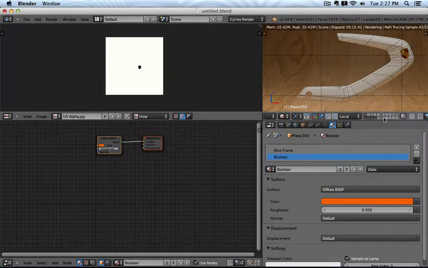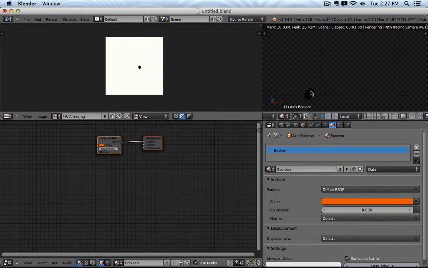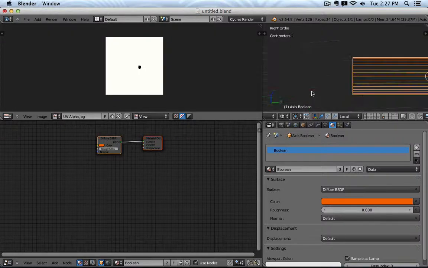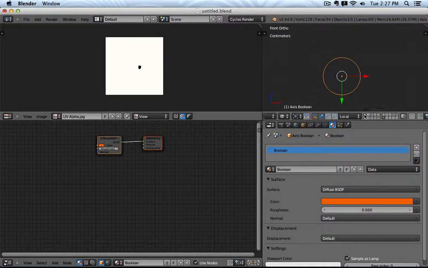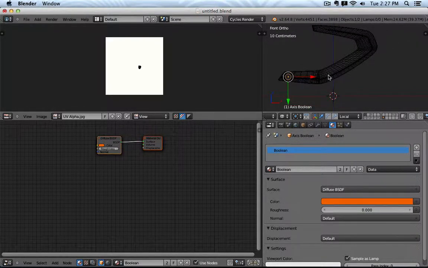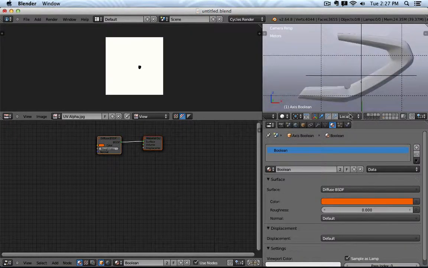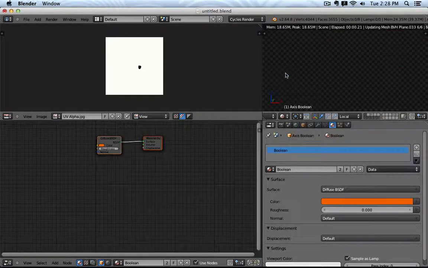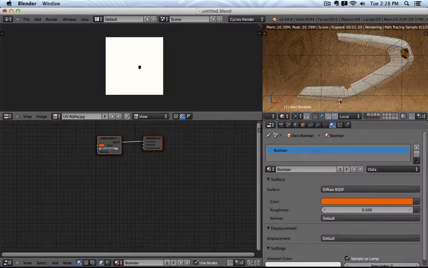So when I, for example, go to here and let's say I move it to, let's say, there. And then turn the rendering on again. You see the material moved with it.